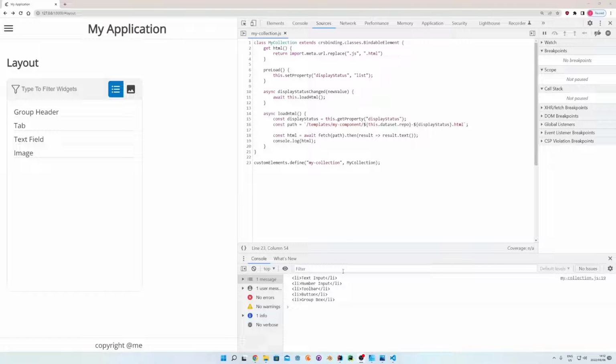Refreshing the browser, we see that it displays the content of the file that we're loading. It is indeed the right content that we're looking for, so now all we need to do is go and plug it in here.